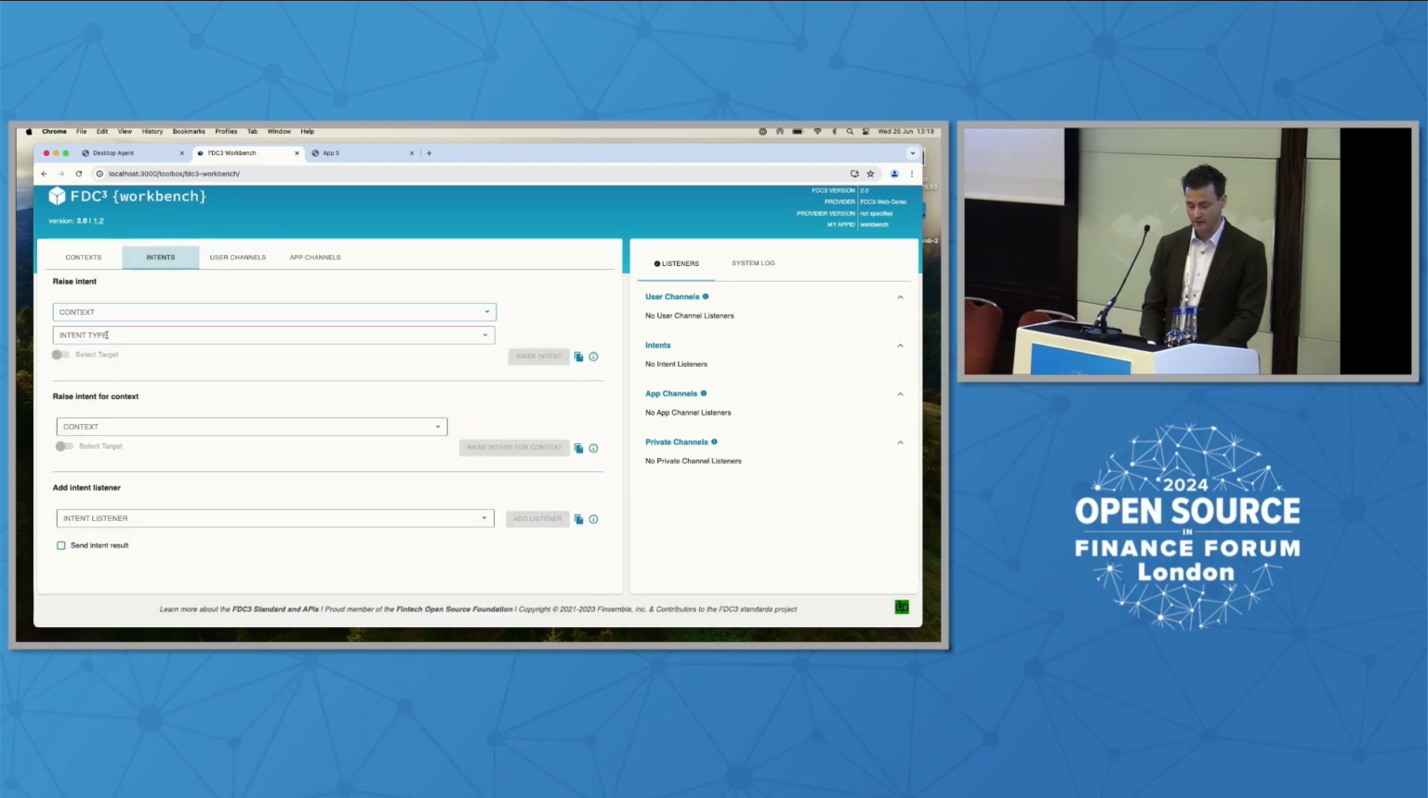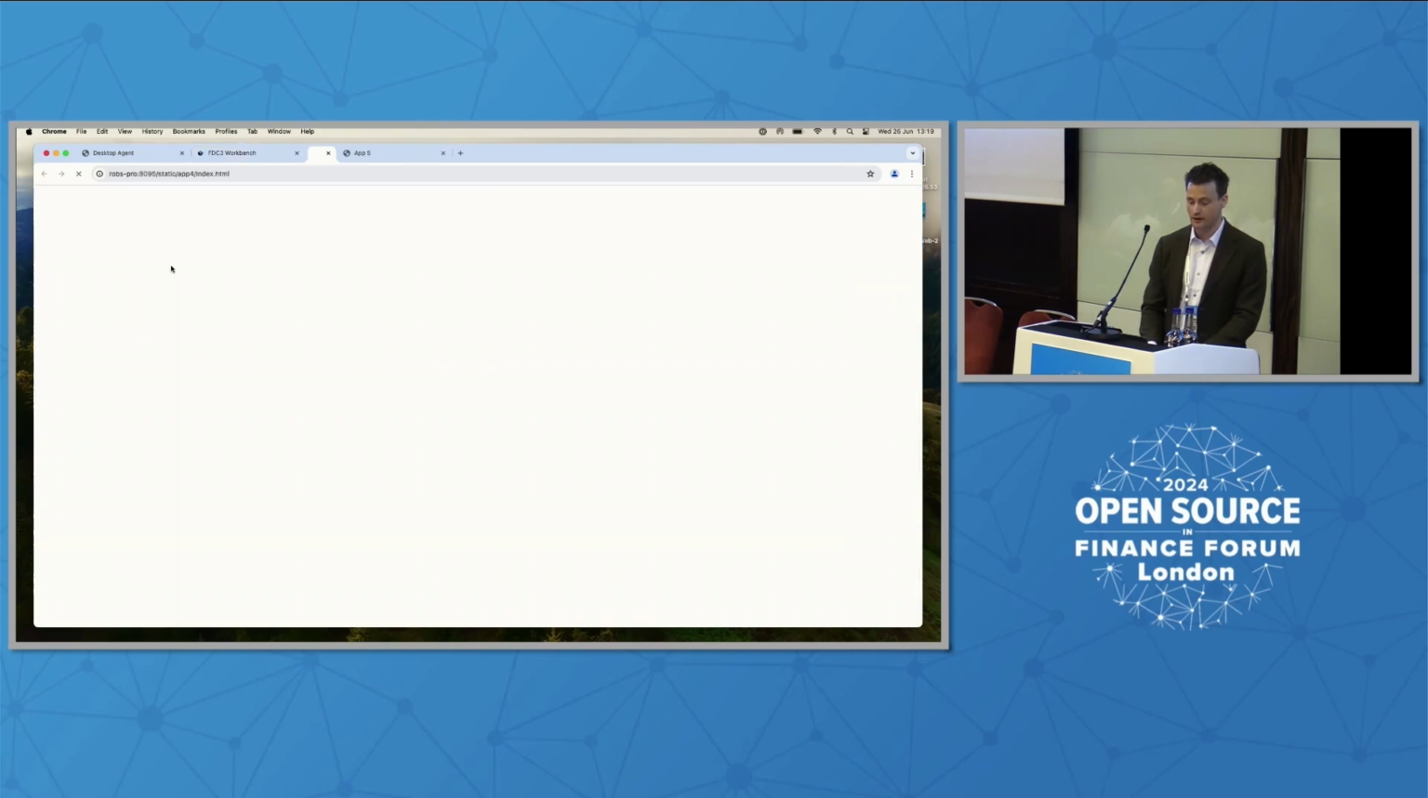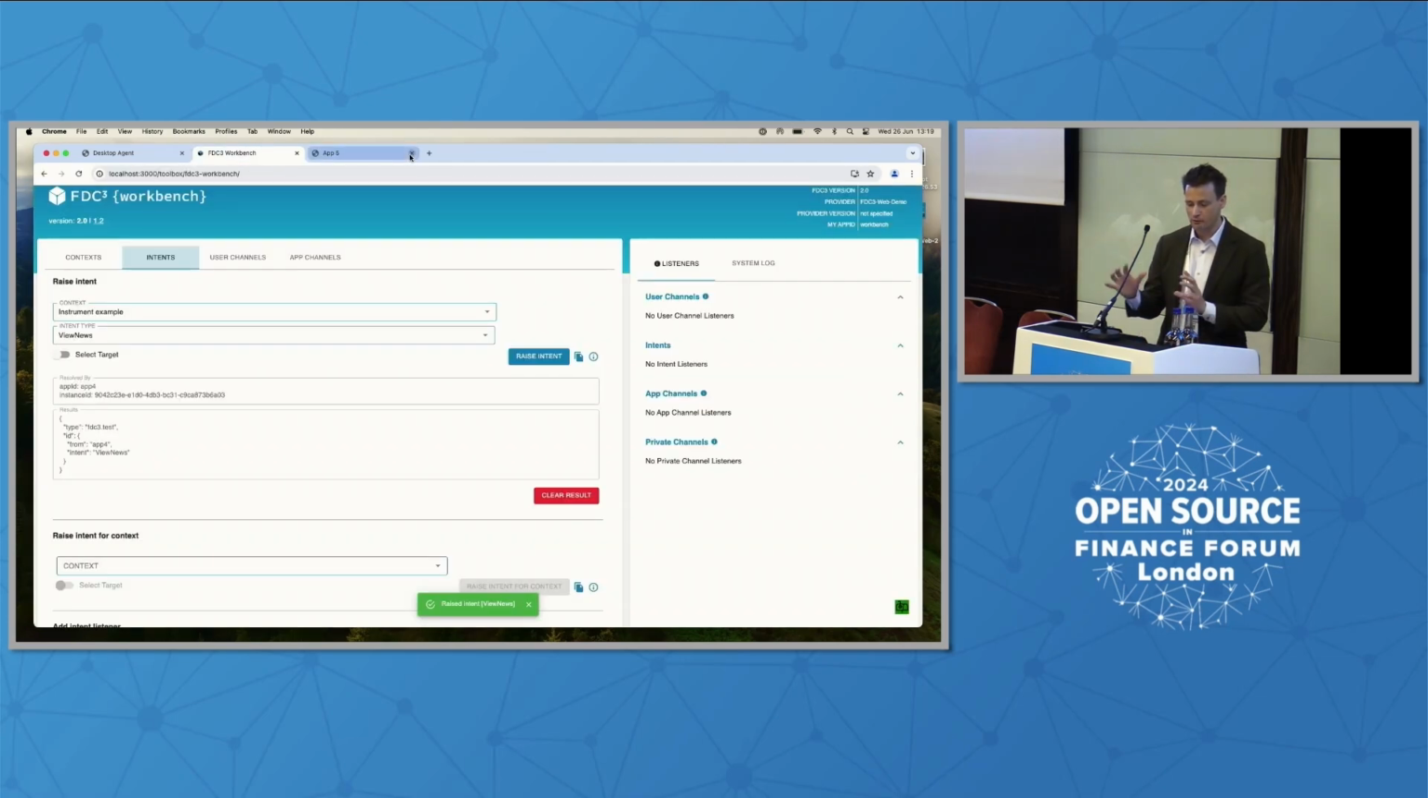And by the same token, if I go back to the intents again and select view news, this is asking for some news about that Microsoft instrument, and then this is the intent resolver. This is where you have multiple applications that could solve the view news problem. Please choose the one you want, and you can choose the application that you're interested in. It's just our sandbox for playing with these ideas.